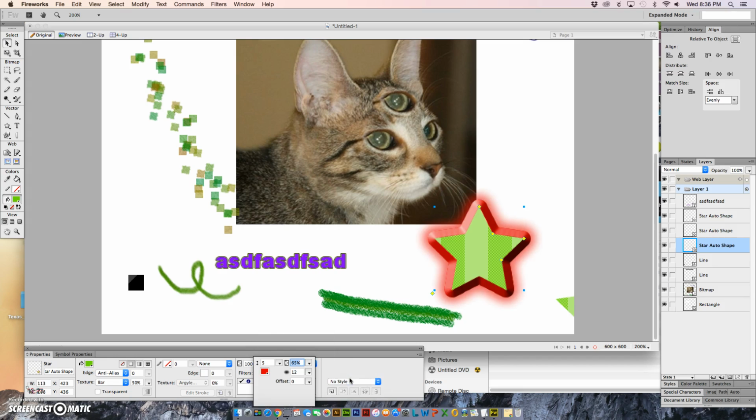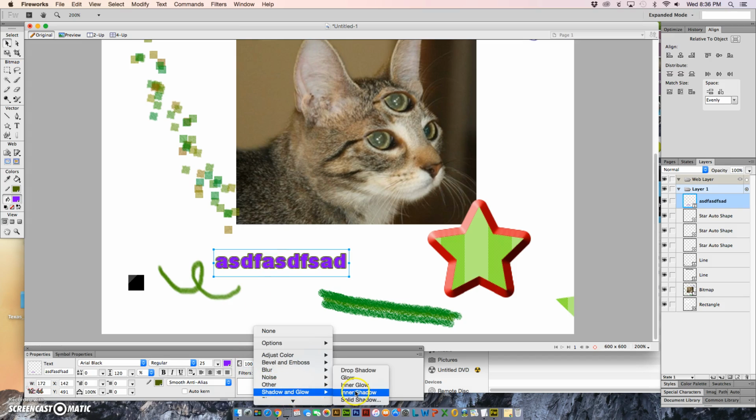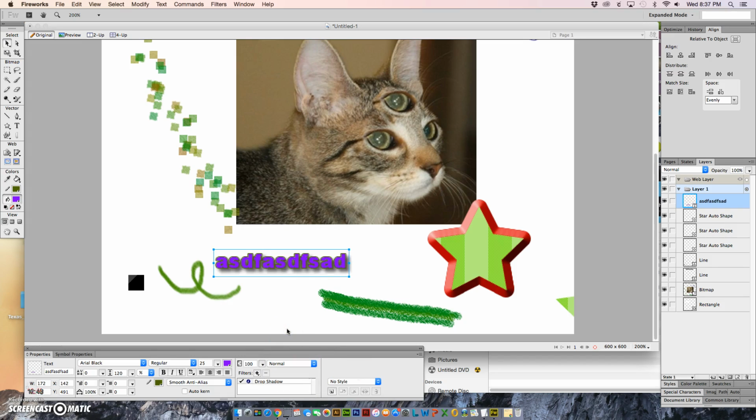You can apply more than one to it, or one filter to it. You don't have to have just one. And then if you don't like it, you hit the minus. If you want to edit it, you hit the I. You can do the same to text as well, okay, and alter it, drop shadow, and change it up there.